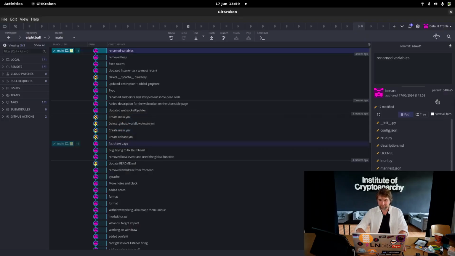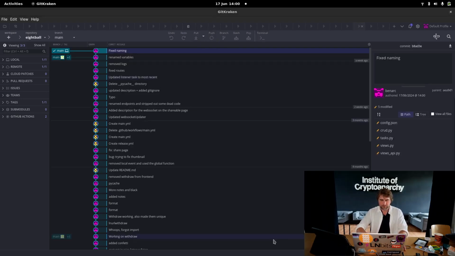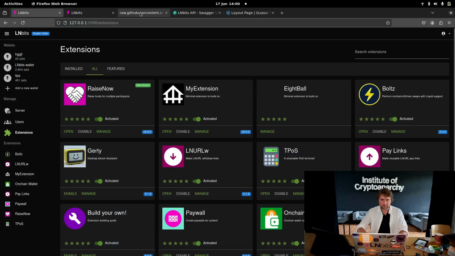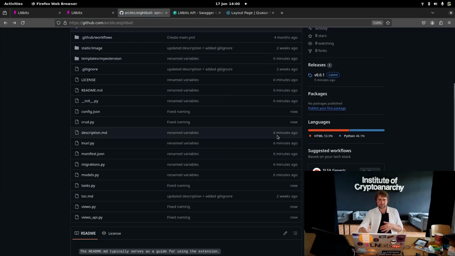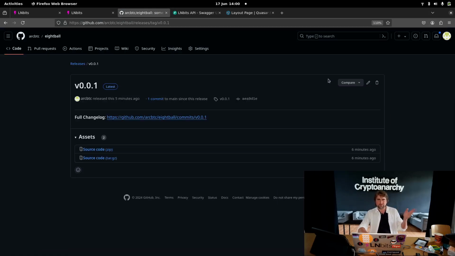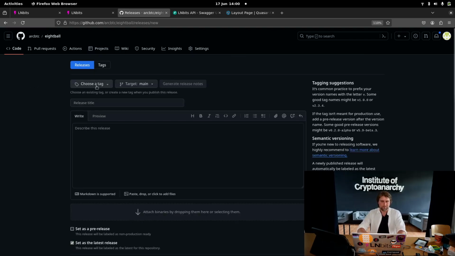Okay, so now we're going to have to commit: fixed naming, push. So let's go make a new release, shall we? Now, because it's just me developing this extension and using it, I can just make loads of goofy releases. And then I would say before you start sharing it with people, clear up your release history as well, delete the releases, delete the tags, and then start again with the 0.0.1.